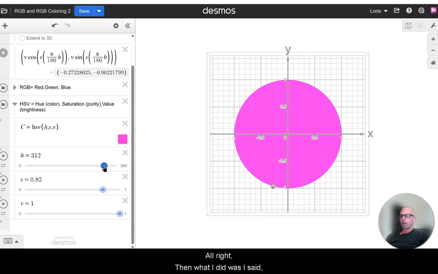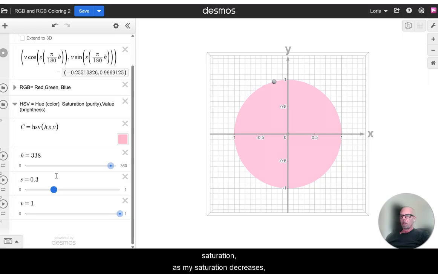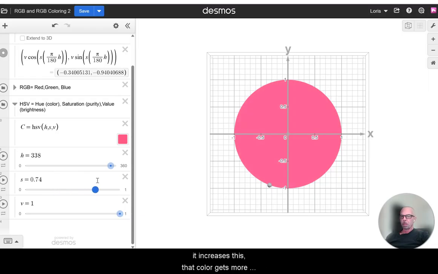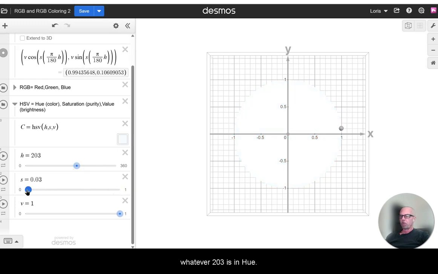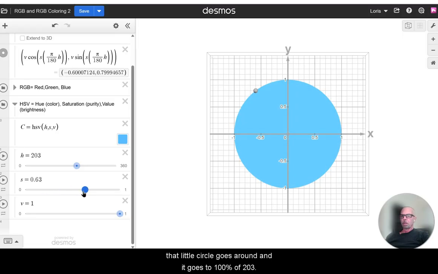So as my hue changes, a little dot goes around and it tells you where you would be on a color wheel. All right. Then I said, okay, well, as my saturation decreases, that little dot moves, and as it increases, that color gets more saturated. So if I change the hue to 203, then as I increase my saturation, that little circle goes around to 100% of 203.